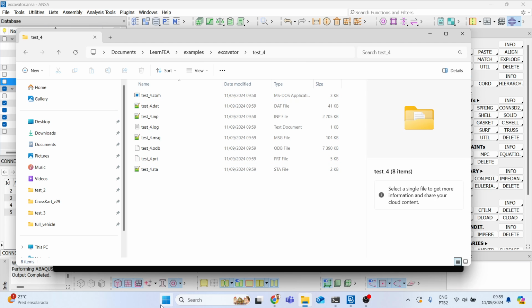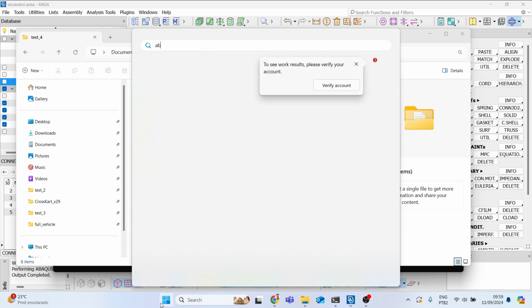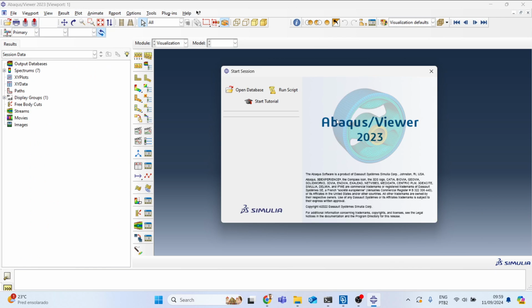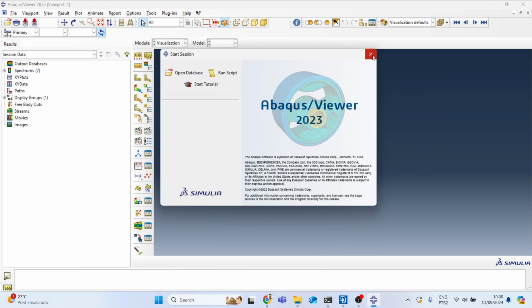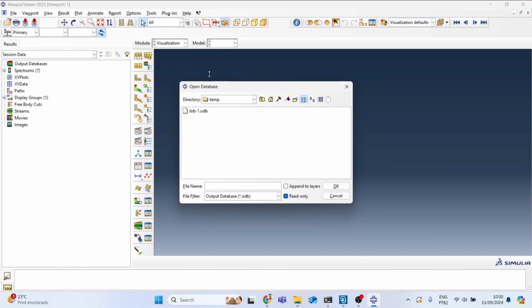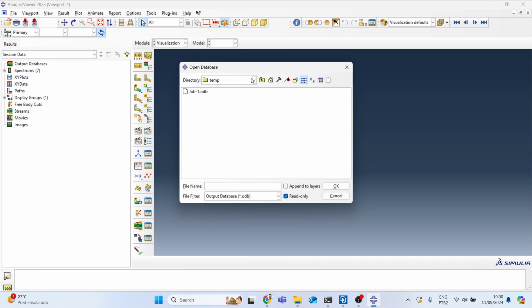Well, one thing that we can do here is to use the Abaqus viewer application. Now that we have Abaqus viewer opened, we can click here in open database to open a .odb file. Or if you close this window, you can just click on file, open. And then we should go to the folder that has the file. Let me search it here.